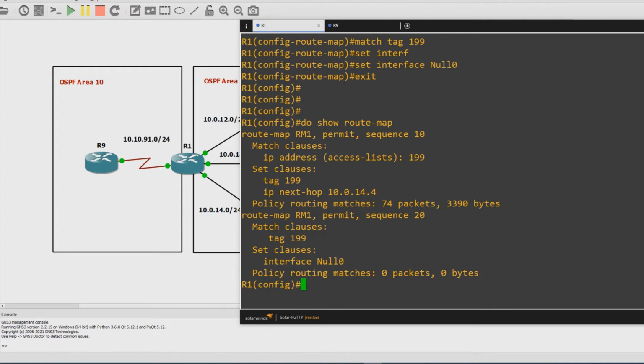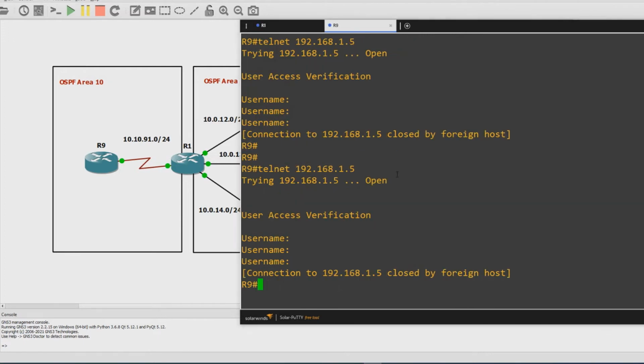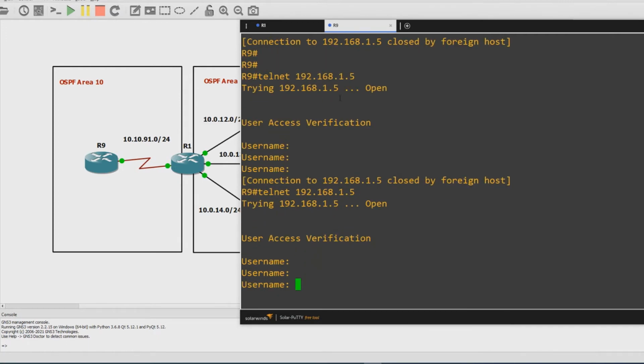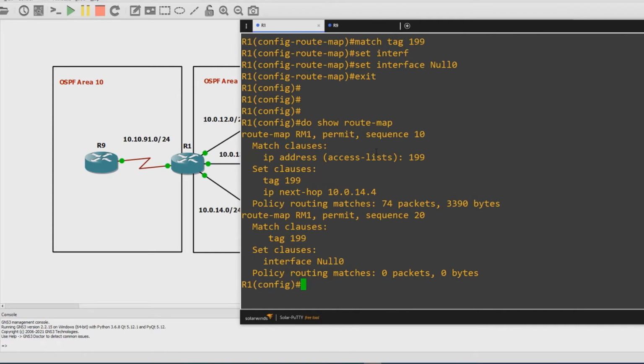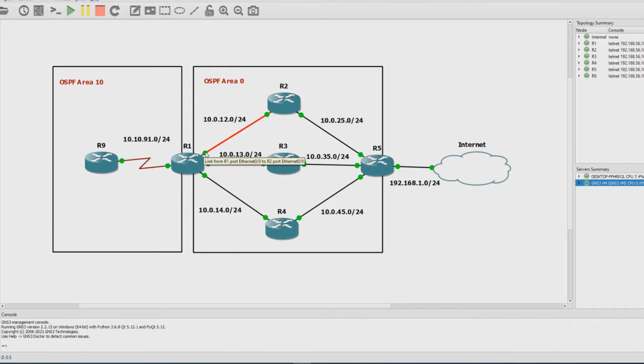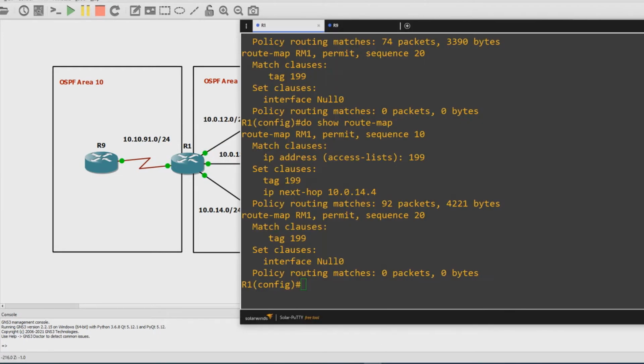Alright, so we can see it's got 0 packets that have been evaluated so far. And again, if I telnet on router 9 and now go back to router 1, we refresh that, we see that this hasn't increased at all, but this went from 74 to 92 packets. So it's still evaluating on that first sequence. Second sequence is not being used. So now, I'm just going to check what these interfaces are on R1, Ethernet 0/0 and Ethernet 0/1.